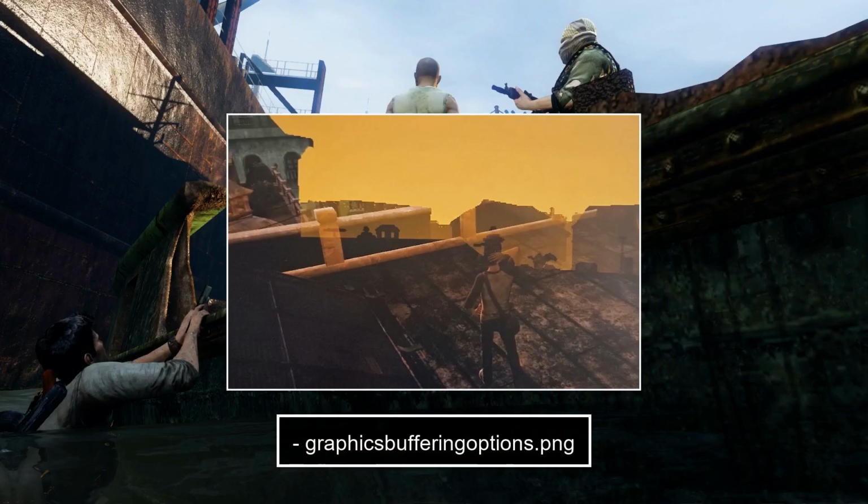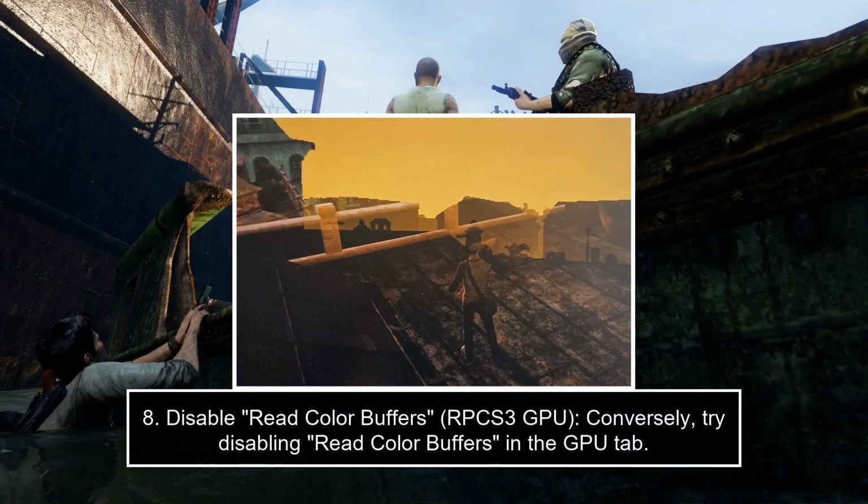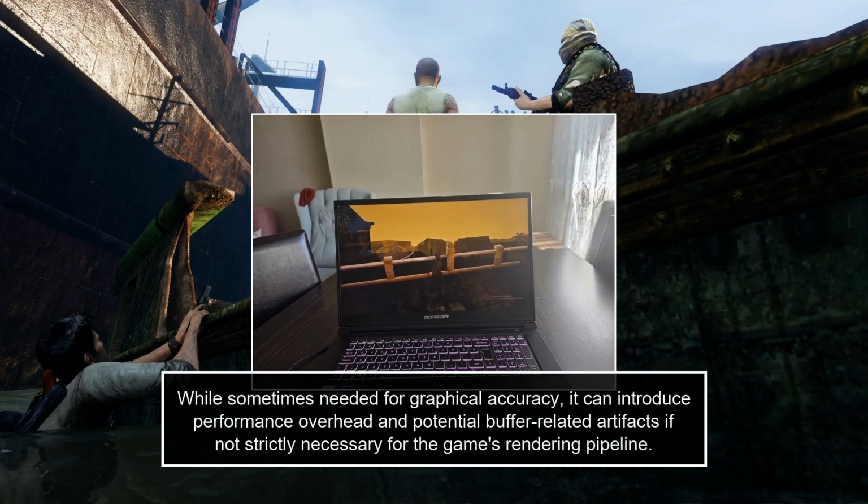8. Disable read color buffers in RPCS3 GPU. Conversely, try disabling read color buffers in the GPU tab. While sometimes needed for graphical accuracy, it can introduce performance overhead and potential buffer-related artifacts if not strictly necessary for the game's rendering pipeline.